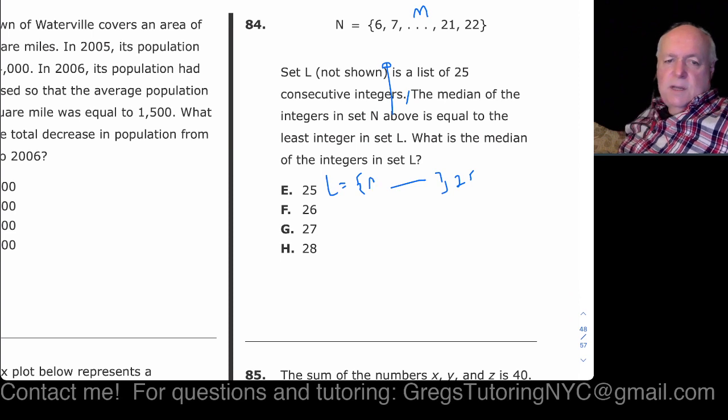All right, so let's figure this out. We could fill this in and write out all the members of N. There's nothing wrong with that. We could also compute it computationally.